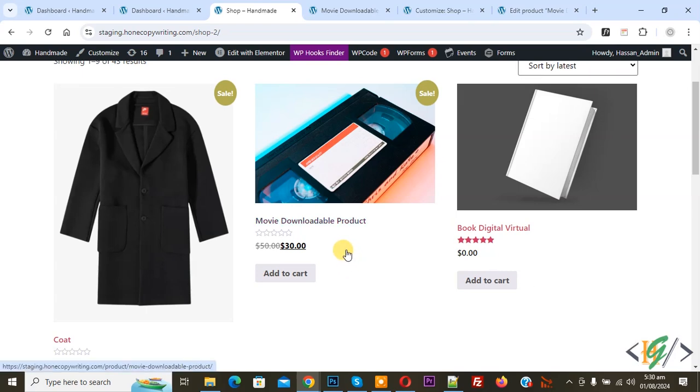So we are in the shop page. This is our regular price and this is our sale price. We are going to display the discounted price in percentage format.